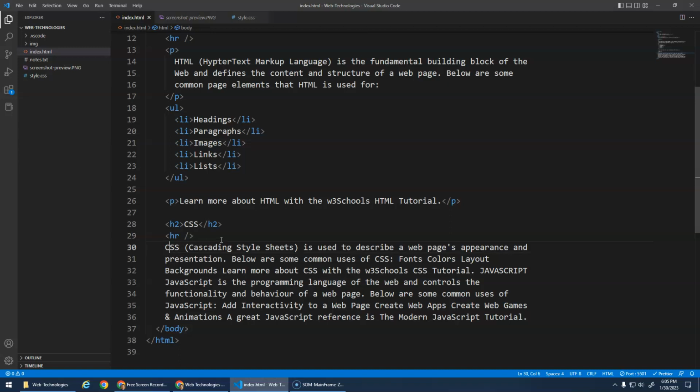This should be a paragraph. Cascading style sheets is used to describe a web page appearance and presentation. Below are some common uses of CSS.